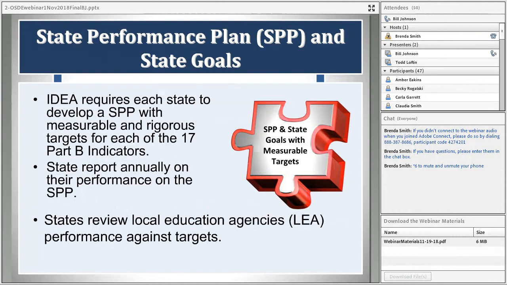So now we'll get into a little bit about each of the puzzle pieces, starting with the state performance plan and goals. Now, IDEA requires that each state have a state performance plan with measurable and rigorous targets for each of the 17 Part B indicators. And again, one of the items that you have in your electronic packet is a listing of the Part B indicators.